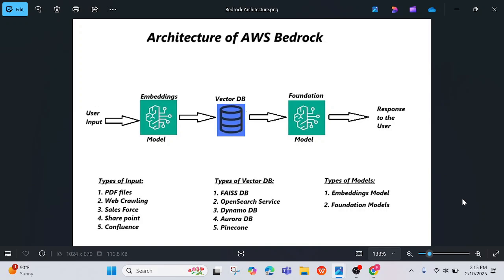So there are different types of vector databases that are available inside and outside of AWS. There are a few databases like DynamoDB, Aurora and OpenSearch service. These are the different types of DBs that are available in AWS. And there are external DBs like the FAISS database as well. We can use any type of vector database, and this vector database will store the vectors that are extracted from the web crawling.